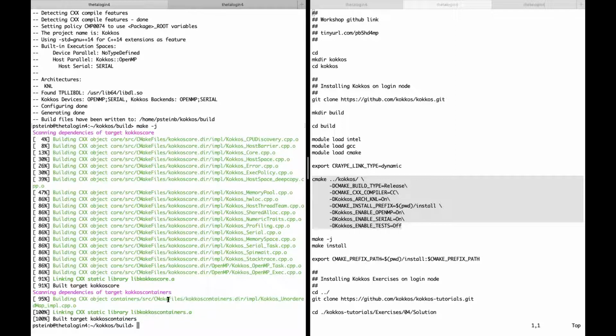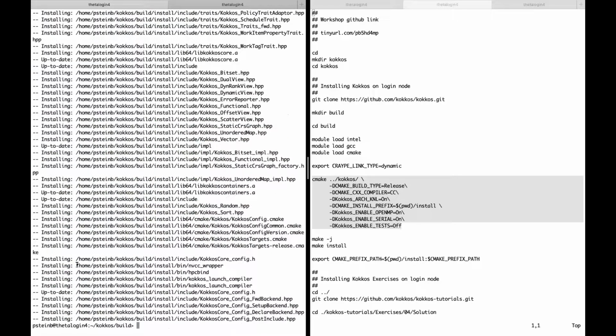Okay, so that went through without any errors. And then the last step is just to do make install. And then the library is installed in the path that I put into the install prefix, which is just my build directory /install.